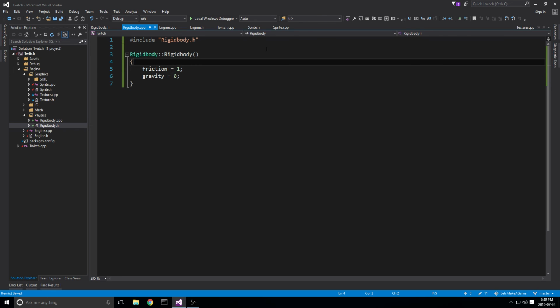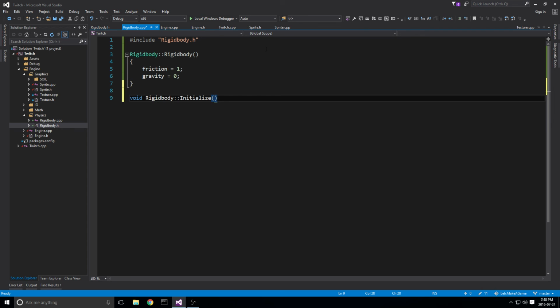Everything else, all of our other pointers, are going to be equal to null at this point, until we call our rigid body initialize, and we're going to pass in.